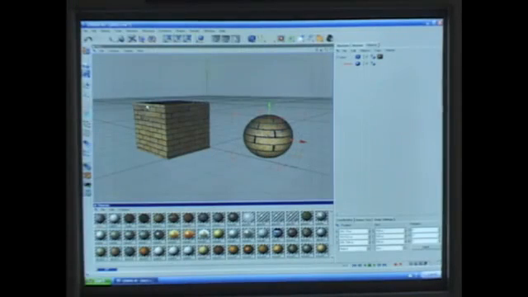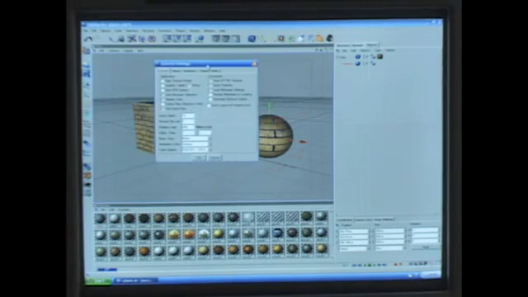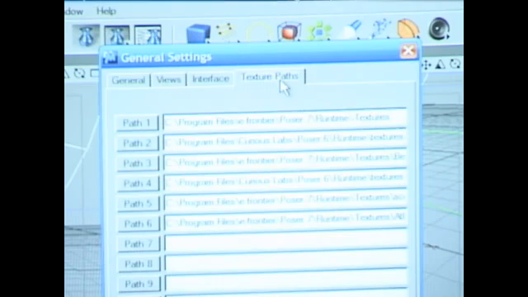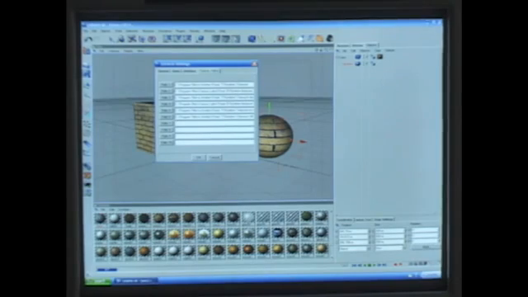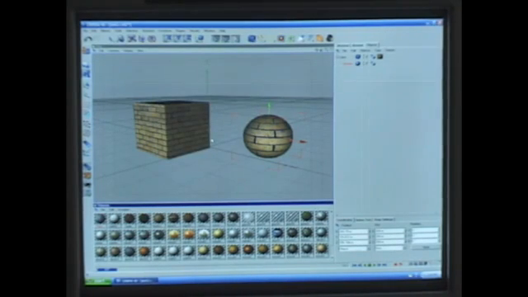Now, another way to do this is to go to Edit, General Settings, and click on the Texture Paths tab. And you'll notice that I already have some texture paths listed. So if I were to assign a new path for the texture I just brought in, then the program would automatically know where to find it and I wouldn't get that error message.